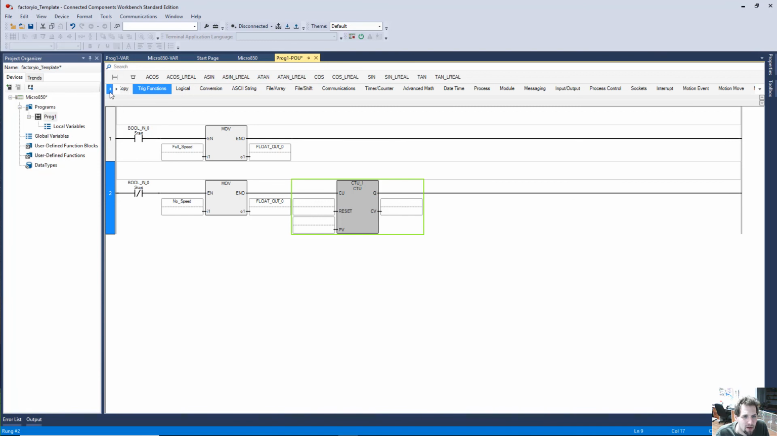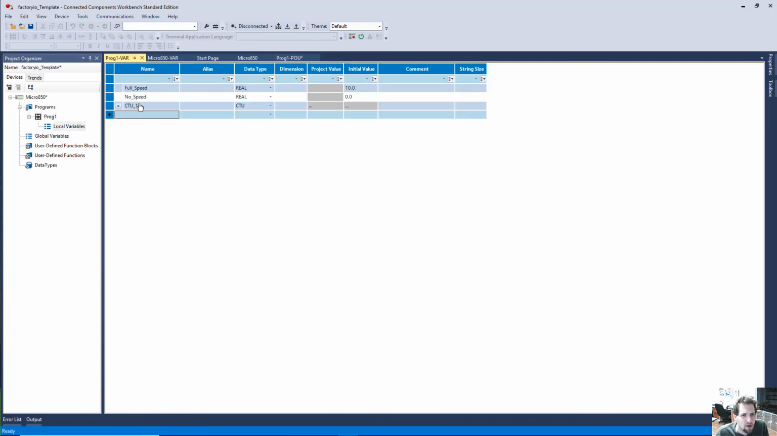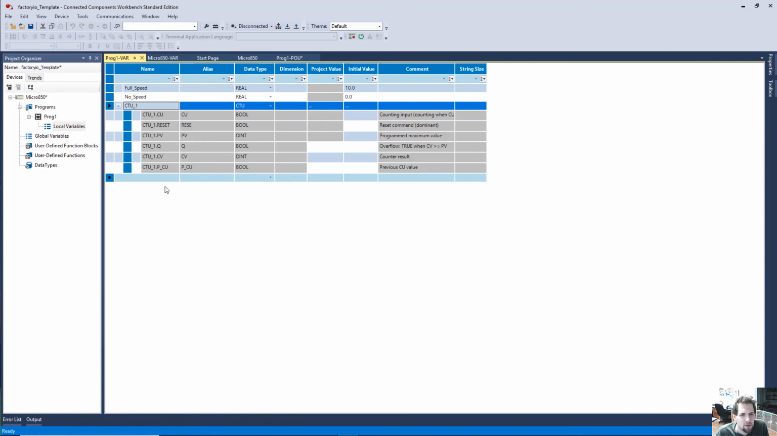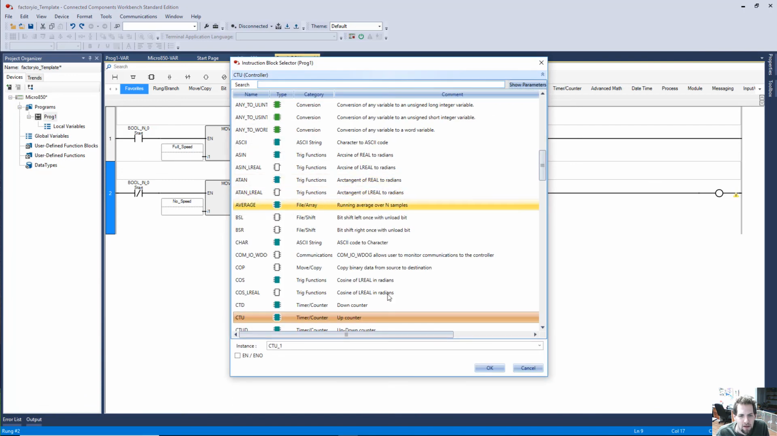Well, let me put code after that. Ooh, you can rearrange these. That's kind of nice. Alright, well, let me put an output. We'll put the output after it, so who knows. It's called, oh, we already have it, CTU1. Look right there. Once you put a counter in, it creates a local variable for you. That's really nice. We double click on that instance right there, and it tells you, so yeah, kind of nice.